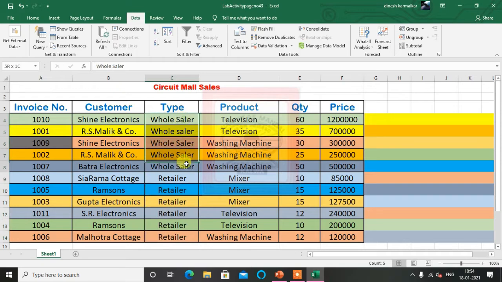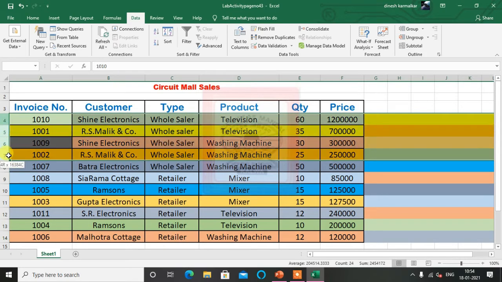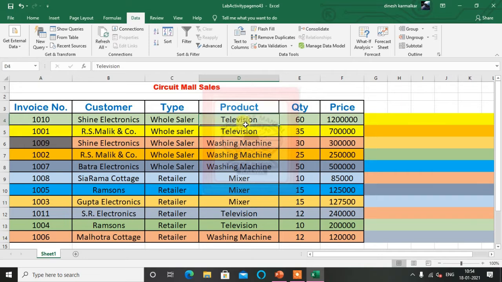You can see this is first all wholesaler. Then again in the wholesaler, television is coming first, and then washing machine. Then here mixer comes, and here television, and then washing machine in the last. So this way we have sorted this A to Z, and this is Z to A. You can do it. Again, if you want to add one more level, let's do it in this only.